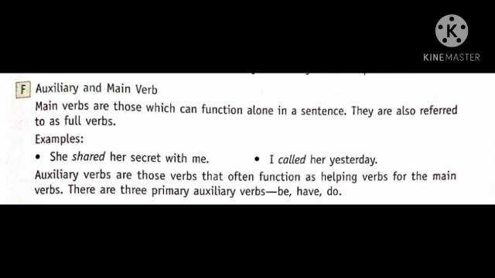Now, what are auxiliary verbs? Auxiliary verbs are those verbs that often function as helping verbs for the main verbs. There are three primary auxiliary verbs: be, have, do. For example, he is not listening to me. Here is is the helping verb for the main verb listening. She has left for Lucknow. Here has is the helping verb for the main verb left.